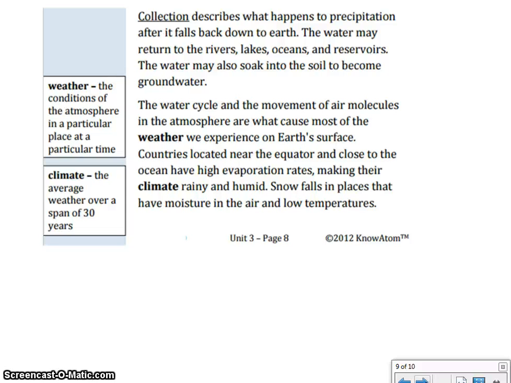The water cycle and the movement of air molecules in the atmosphere are what cause most of the weather we experience on Earth's surface. Countries located near the equator and close to the ocean have high evaporation rates, making their climate rainy and humid. Snow falls in places that have moisture in the air and low temperatures.